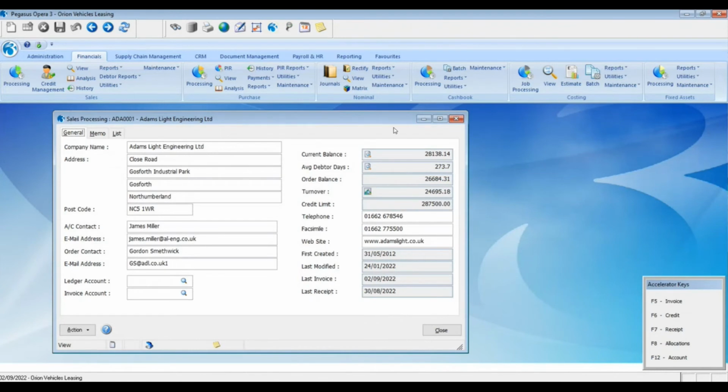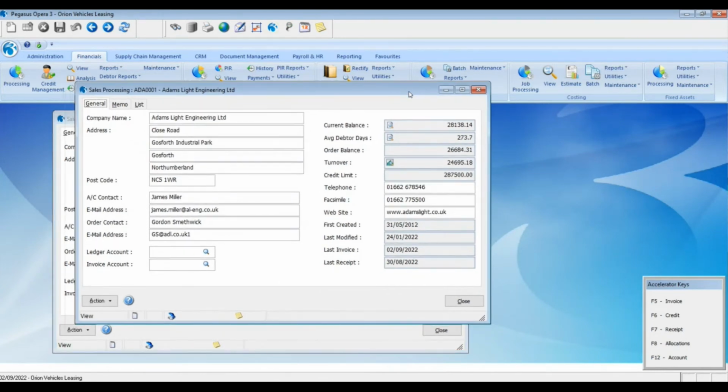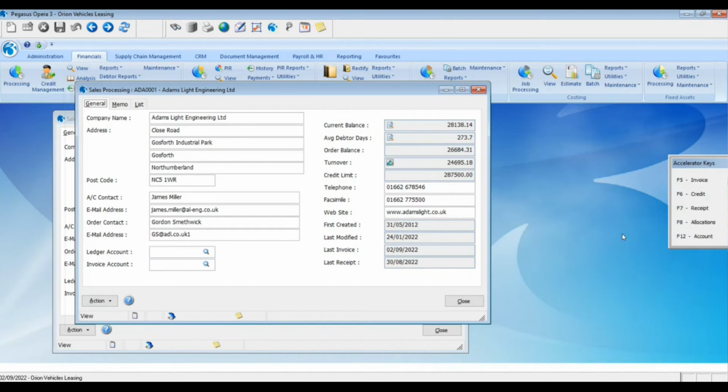Okay, remember I said about the action button down here, and what we actually have is what we call accelerator keys. So again, that was the tick option that we had, accelerator keys. So now what's appeared is this box, and the box appears on the bottom right hand side. And remember, if I move this around, then it will remember where I've moved that accelerator key.